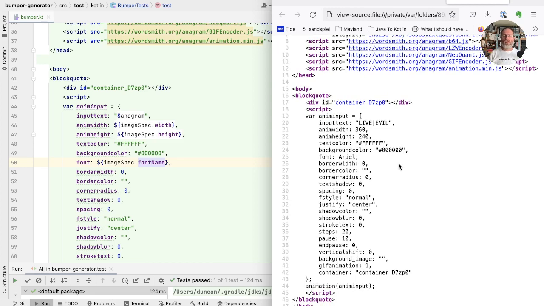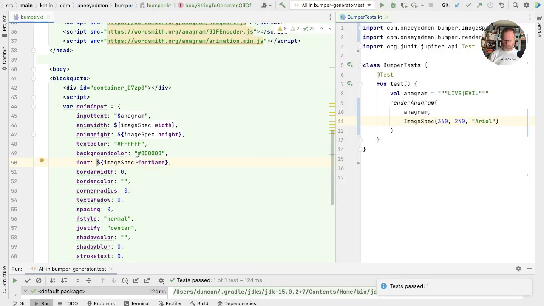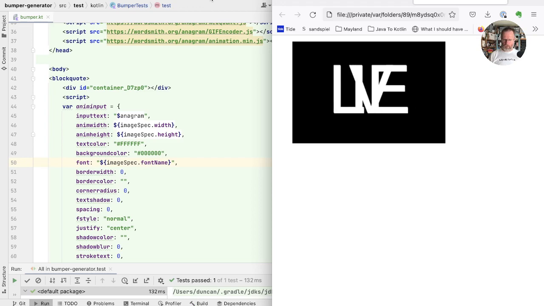Looking down through here, we've got font Arial that's not in quotes. So let's go and fix that. This is a triple quoted string, so we can put in double quotes inside it and run again. There we go.